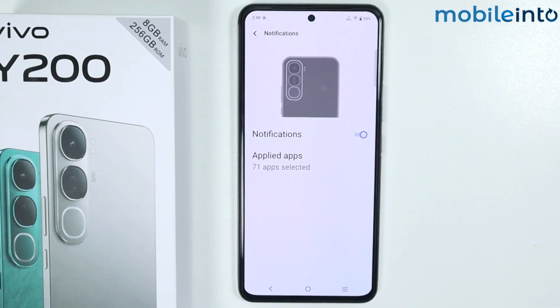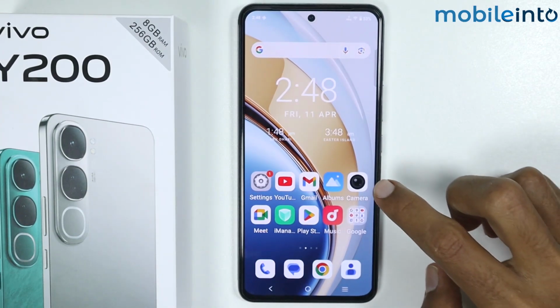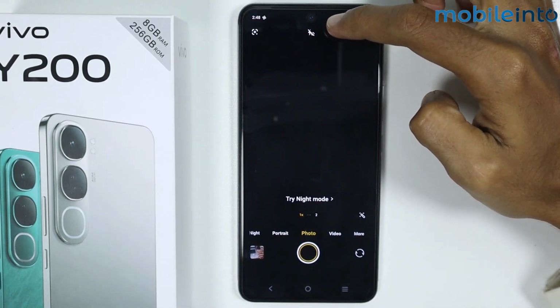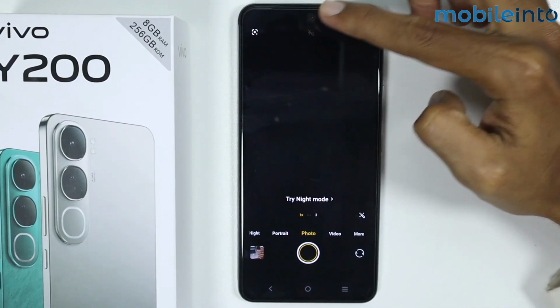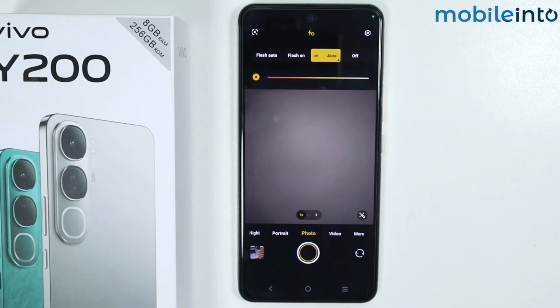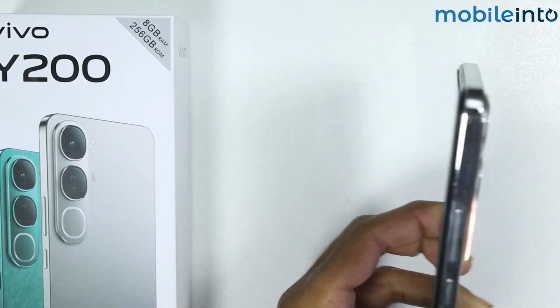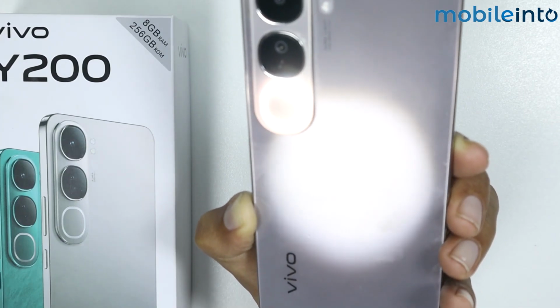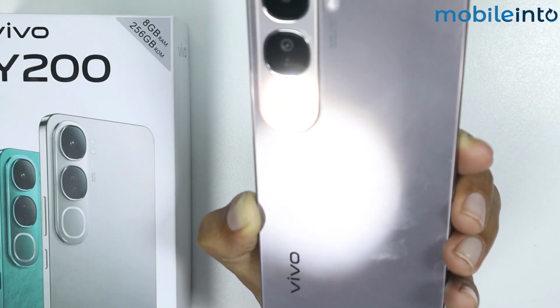Now from here, just go to your home screen and open the camera app. Now from here, just tap on the flash icon at the top of your smartphone. Now from here, just tap on Aura Light. Now from here, once you enable Aura Light, the Aura Light will act as a ring light when you use the camera on your smartphone to capture photos or videos.